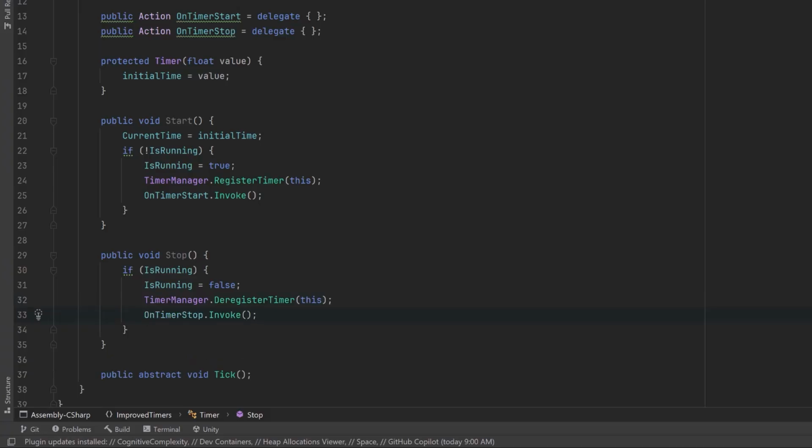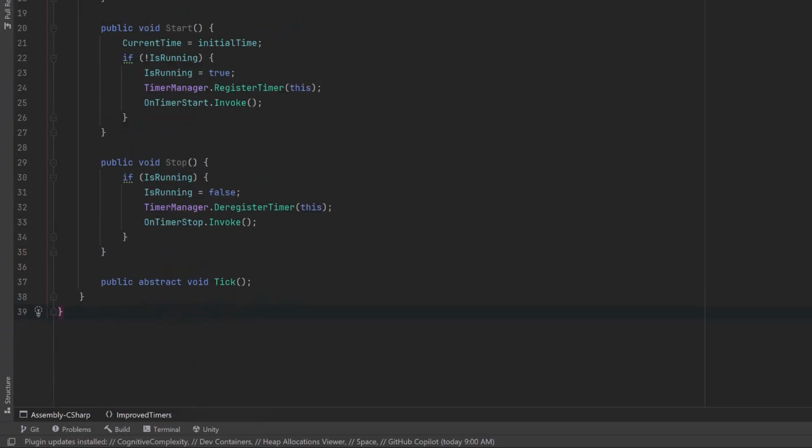I'll just jump down to the bottom of the file again, give us some room. Implementers of the timer class are going to have to provide their own tick method, but I also want them to provide an isFinished property. That's because a countdown timer definitely has a finish point. When it reaches 0, it's done. But if you were making a stopwatch timer, it might count up forever.